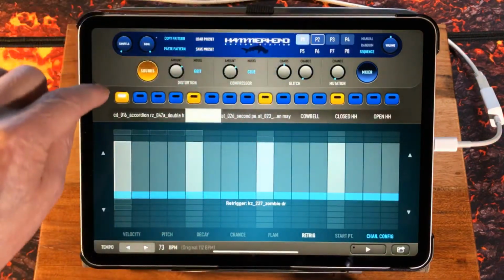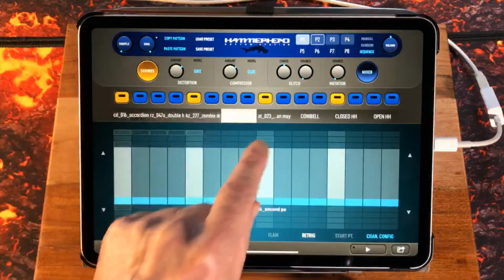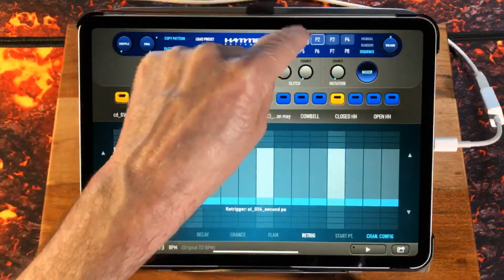So on P1, I have this as well, so we don't want that. On pattern 3, I do.